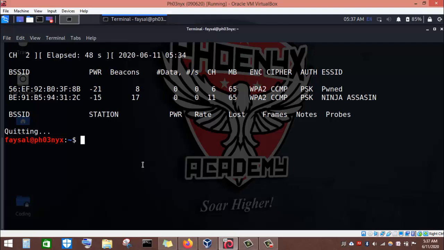Now MB is the maximum speed supported by this AP. ENC is the encryption that is used on the access point. So we have WEP, WPA, and WPA2 encryptions. Now if it is an open network, we just see OPN in the encryption. Now cipher is the cipher that is used to decrypt the packets. For WEP, it is WEP. But for WPA2, it can be CCMP or TKIP. Auth is the type of authentication that is required for this access point.